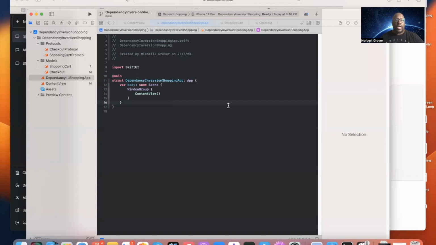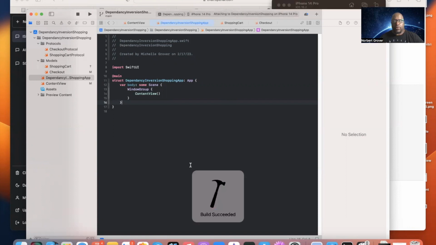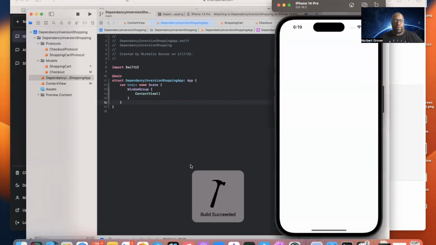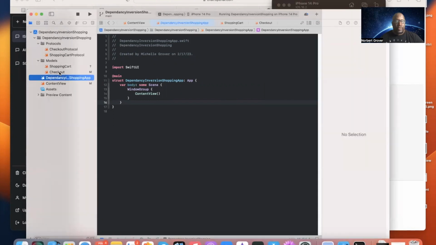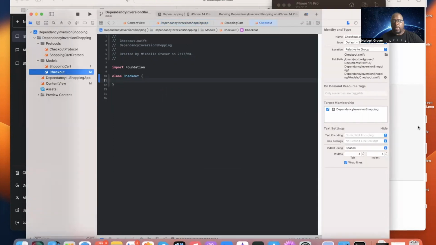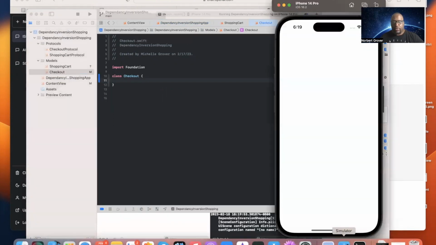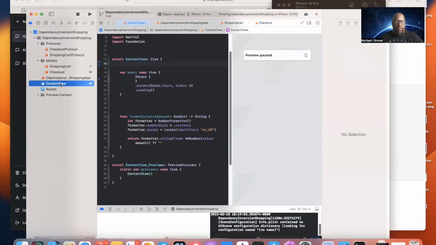Okay, so now we're gonna go ahead and do this. This is our app right here. I'm gonna go ahead and build it just so you'll see what we have. This is our interface, but there should be more to the interface, right? This is the content view right here, and there's nothing, of course. So let's go ahead and start putting something in the content view.